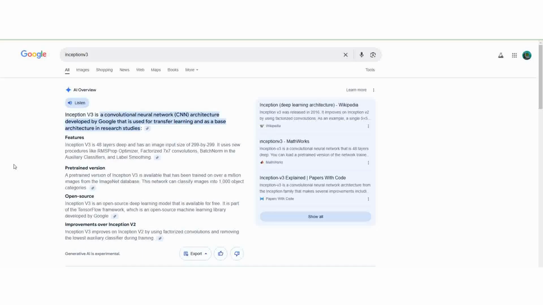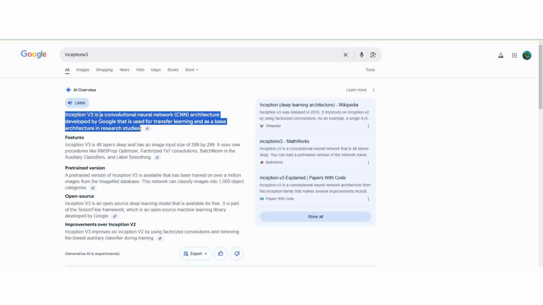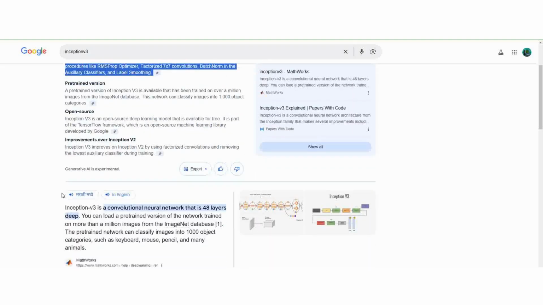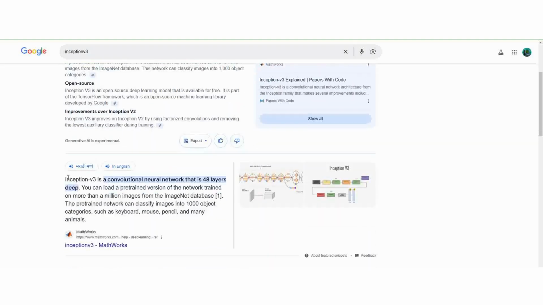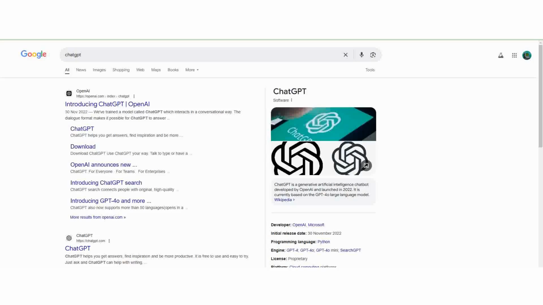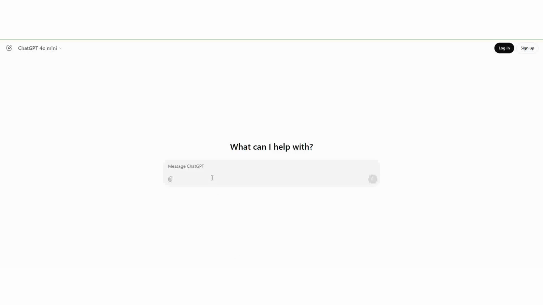So I can see that InceptionV3 is a CNN, a convolutional neural network, developed by Google, and it is 48 layers deep and has an image input size of 299 by 299. Okay, we also see that it's a CNN that is 48 layers deep. Now let's go to ChatGPT and see how we can use it. I think sometimes it's very convenient to use, just to know the ins and outs of this.